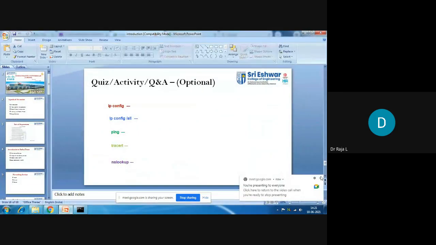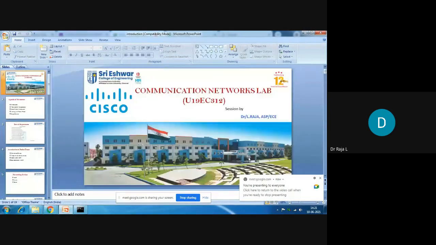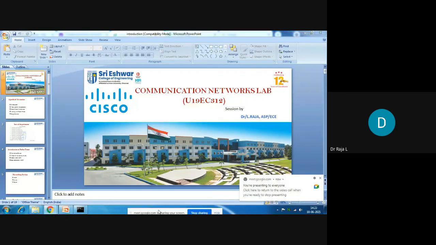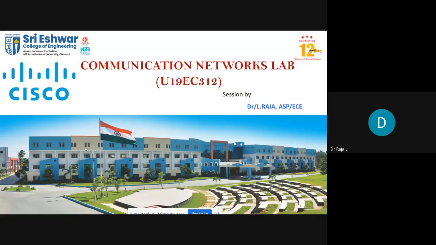So I'll start with the PPT. Parallelly, I'll work with this tool. I have connected my laptop along with my desktop, so I'll put it in presentation mode. Is the full screen visible, students? Yes, sir. Okay.